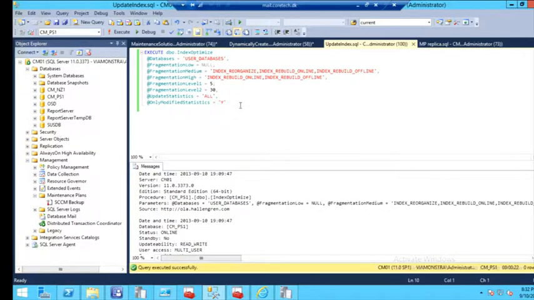Would I do this on other databases? Absolutely, because this is not a Configuration Manager solution. Would I do it in my CM07 database? Absolutely. So I see no reason why not to.